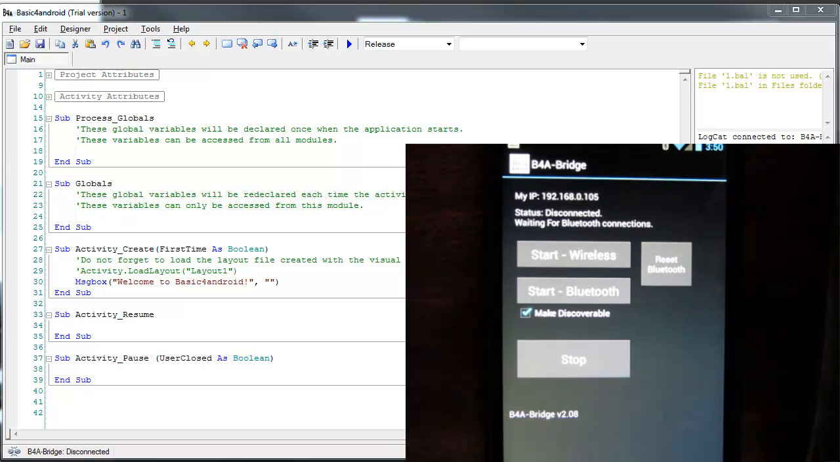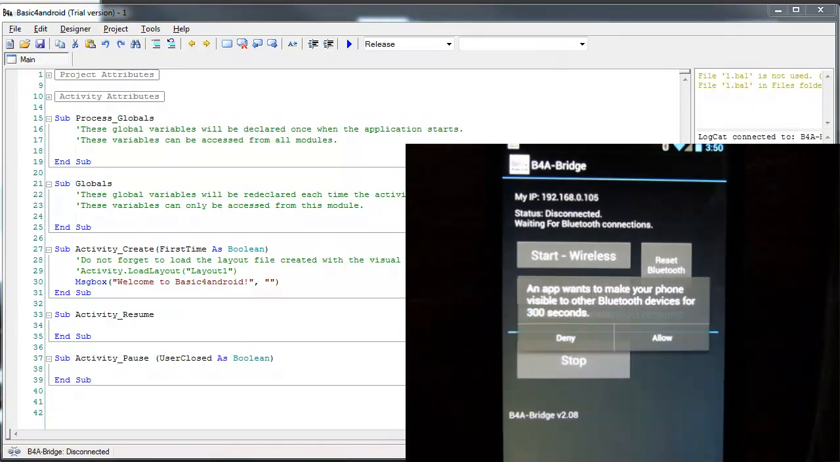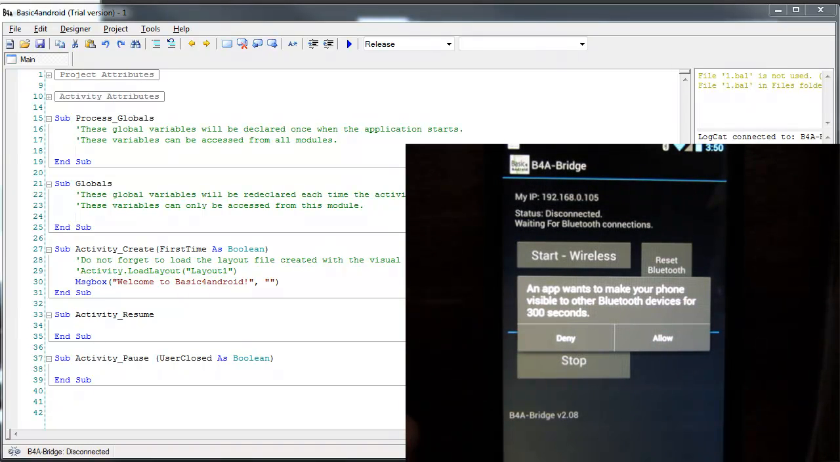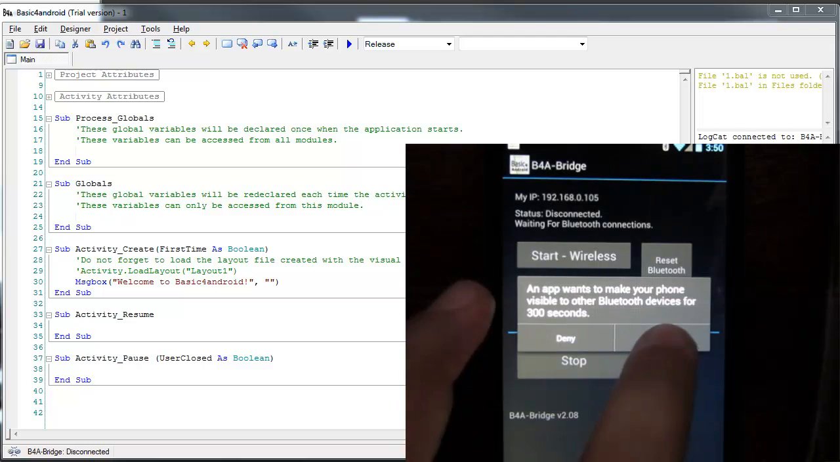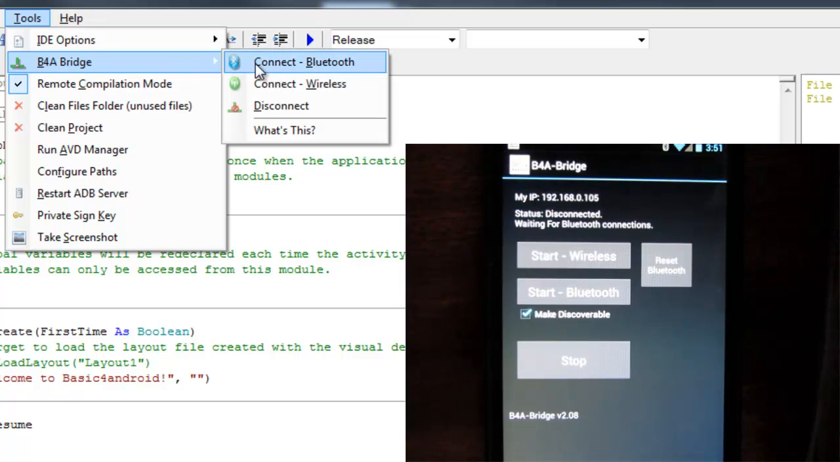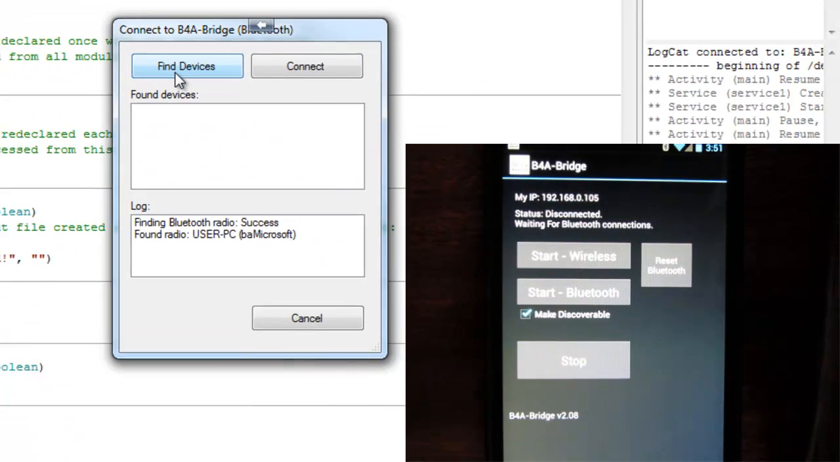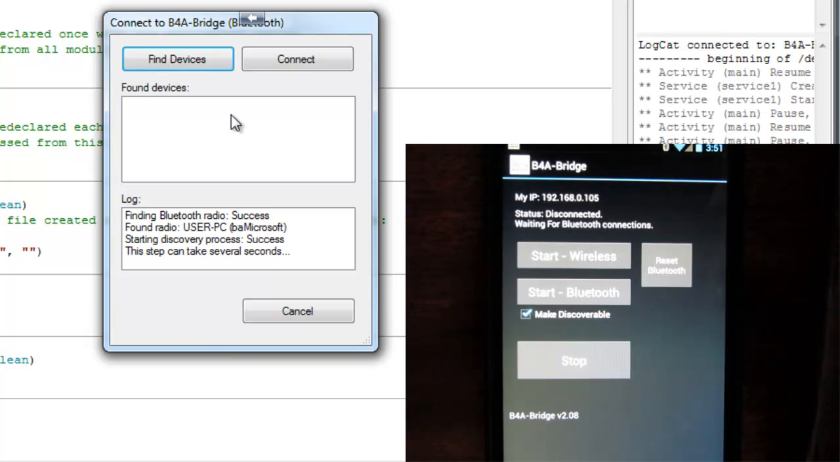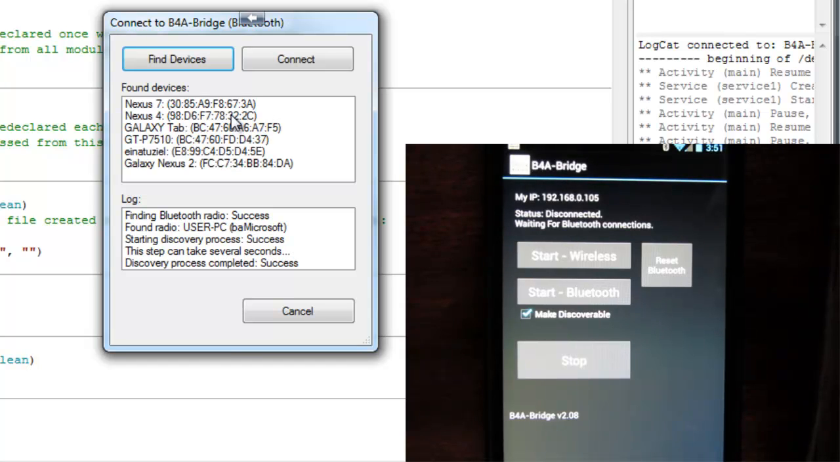If your desktop has a Bluetooth adapter, then you can also connect over Bluetooth. On the device, we choose Start Bluetooth and we allow the device to be visible to other devices. In the IDE, we choose Connect Bluetooth. Find devices. We need to click on the correct one and choose Connect.